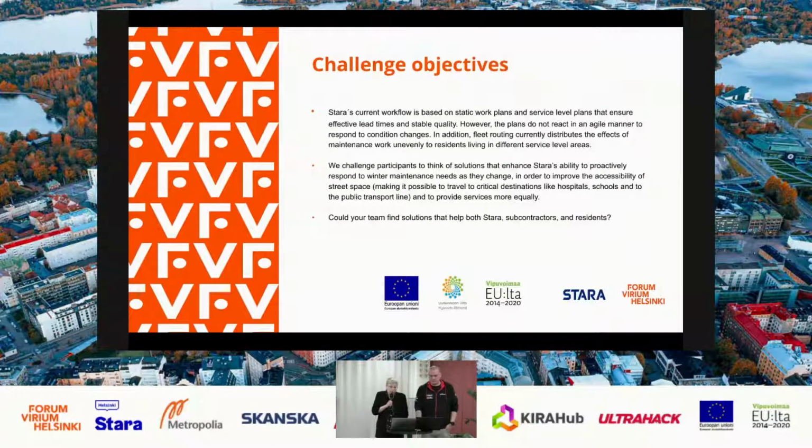So the objective would be that Stara's current workflow could maybe be adjusted to a more proactive way of doing things, still so that good quality would be held, so that Stara could react more easily to condition changes, for example, or even change the prioritization of the winter maintenance work itself.